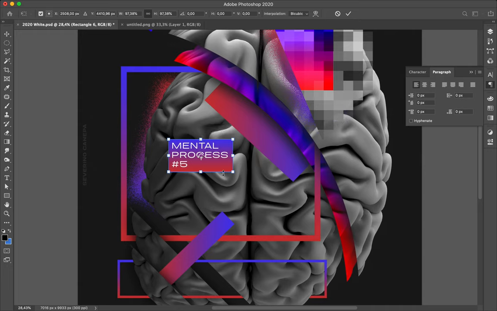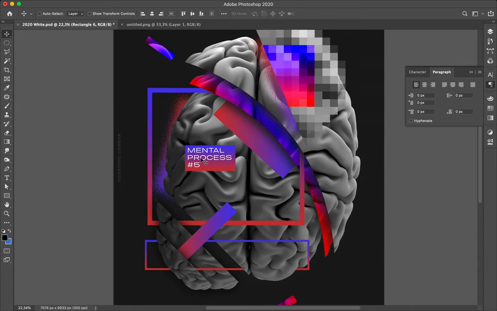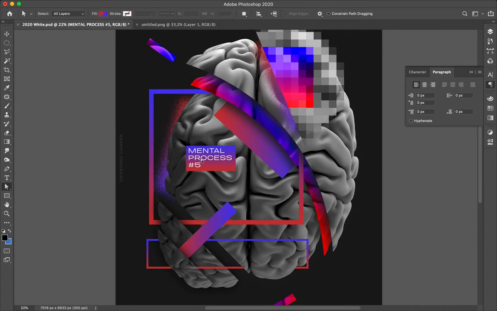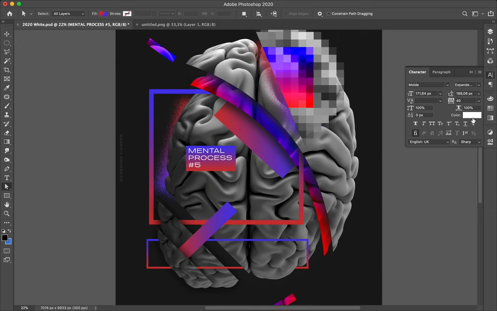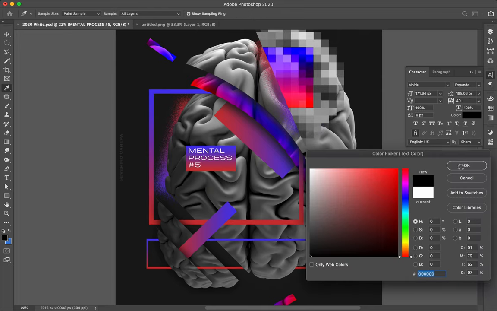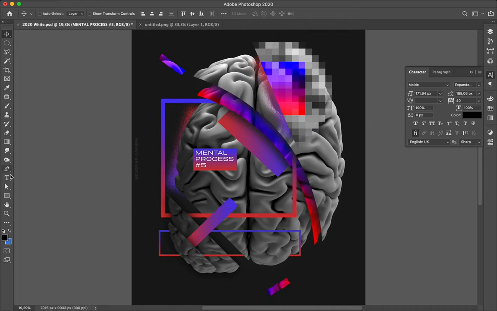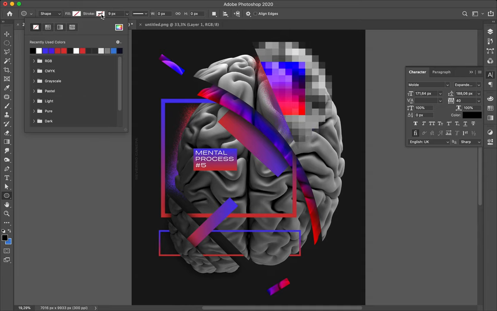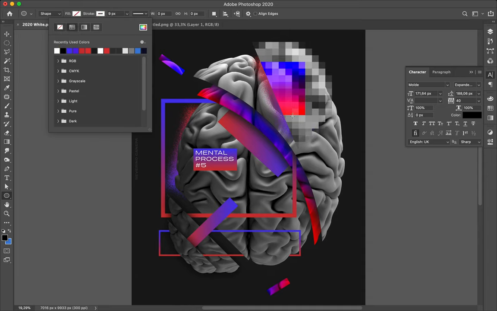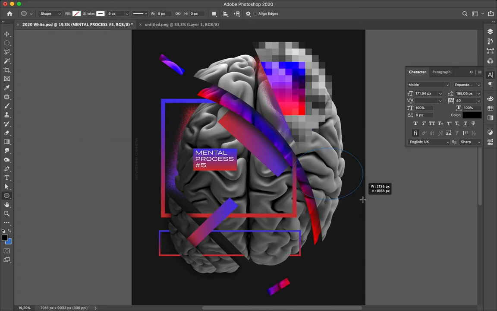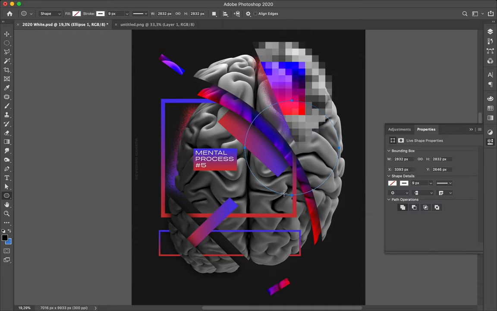Let's make it a bit smaller. Maybe use black for the font? No. I'm not sure. No, no. White is better. Maybe I miss some white element too. Let's trace a circle there. An ellipse, if you prefer.